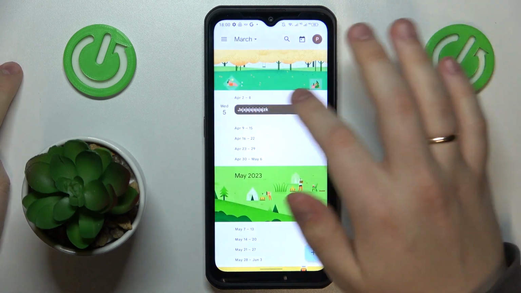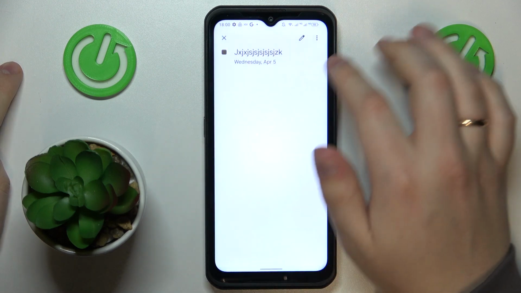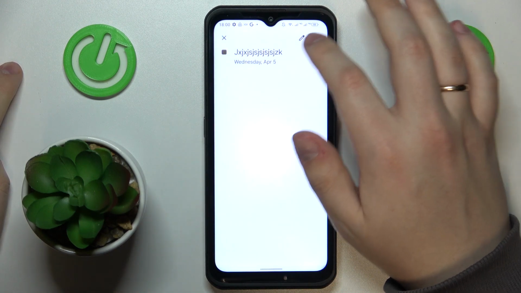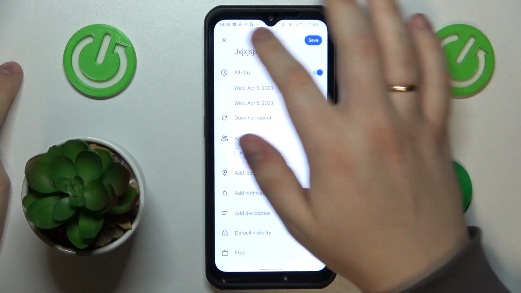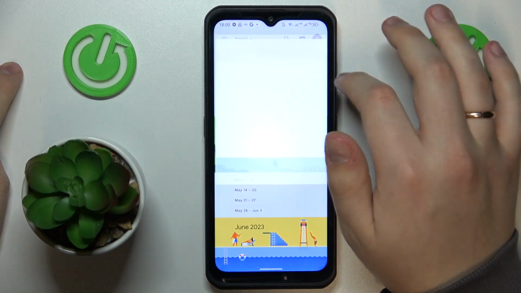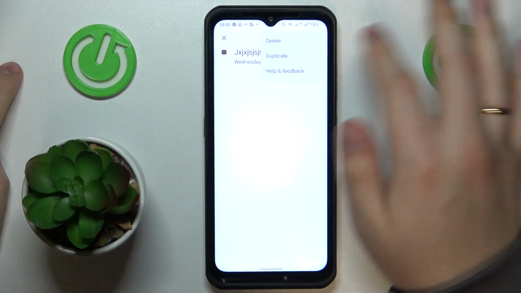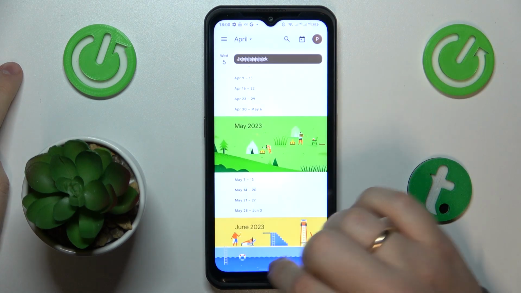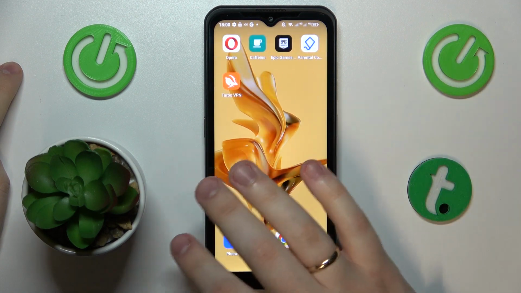And here you have it. Once tapping on it, you can check the details as well as edit the details by tapping at the pencil icon. Then you can remove the event entirely by simply going for the delete option. So that would be more or less it.